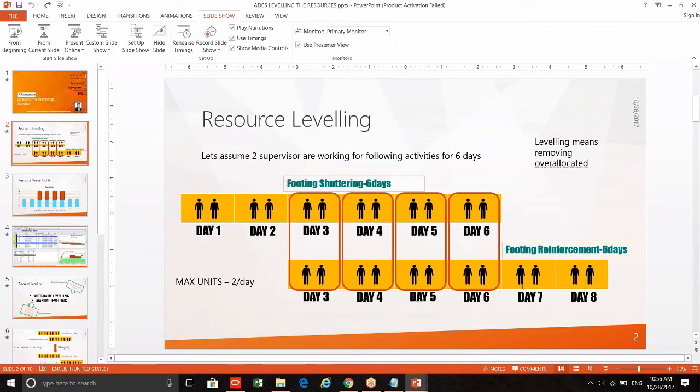Or you can increase the resource. From two, you can increase to four. You can ask your resource manager to supply more resources. If he is not supplying, then you can delay or you can split the resource. Let one work for shuttering and another for reinforcement. So these are the techniques we use on the real site.